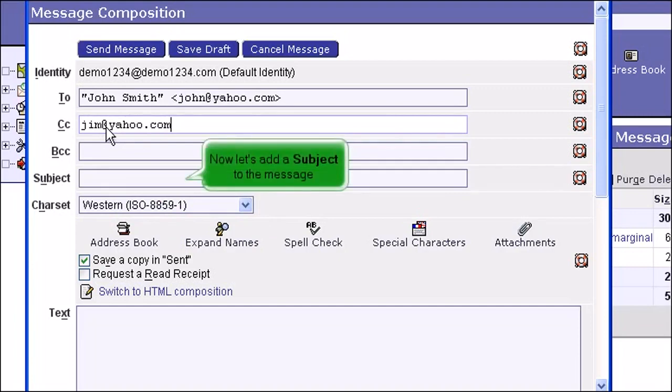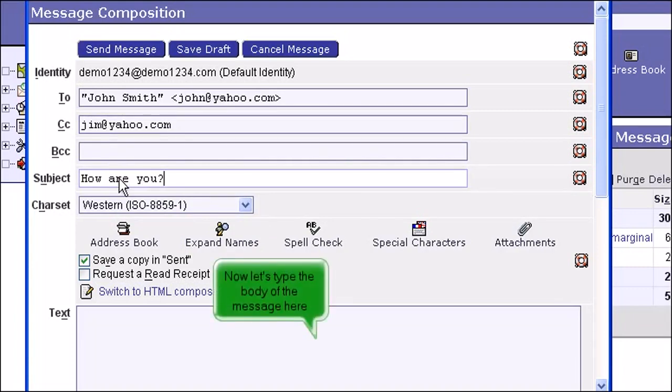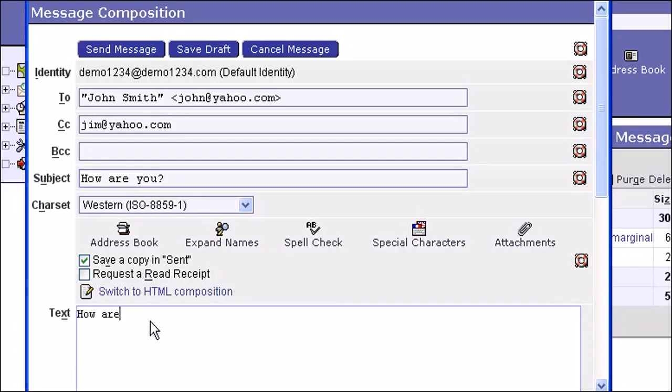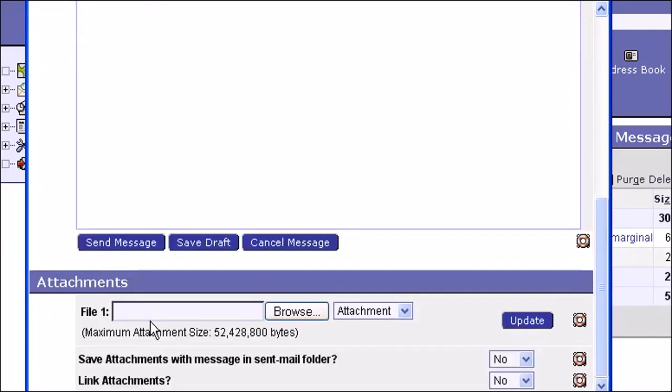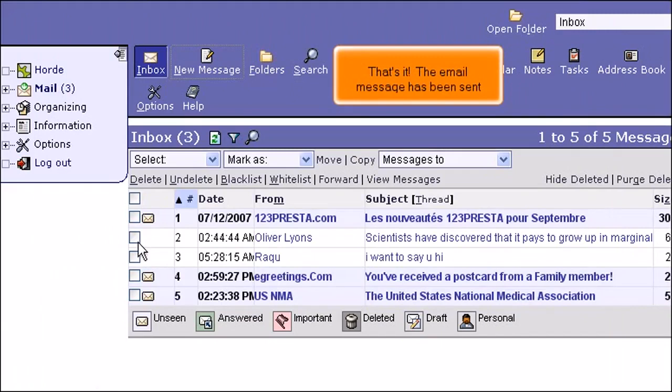Now let's add a subject to the message. Now let's type the body of the message here. Click Send Message. That's it, the email message has been sent.